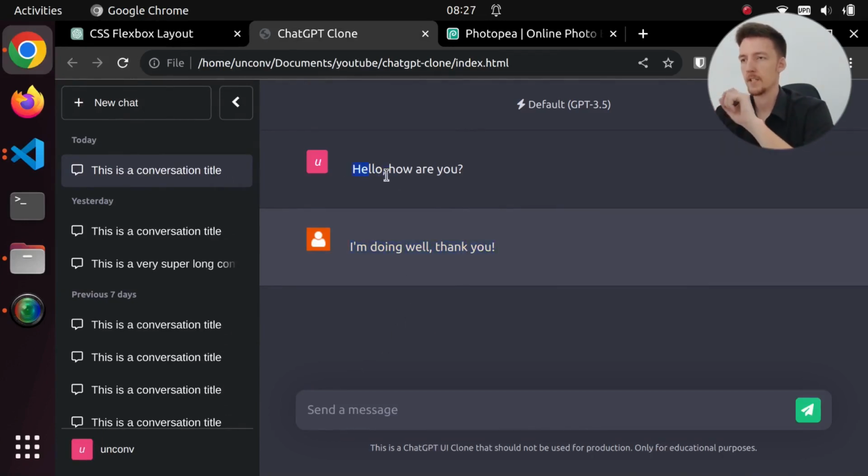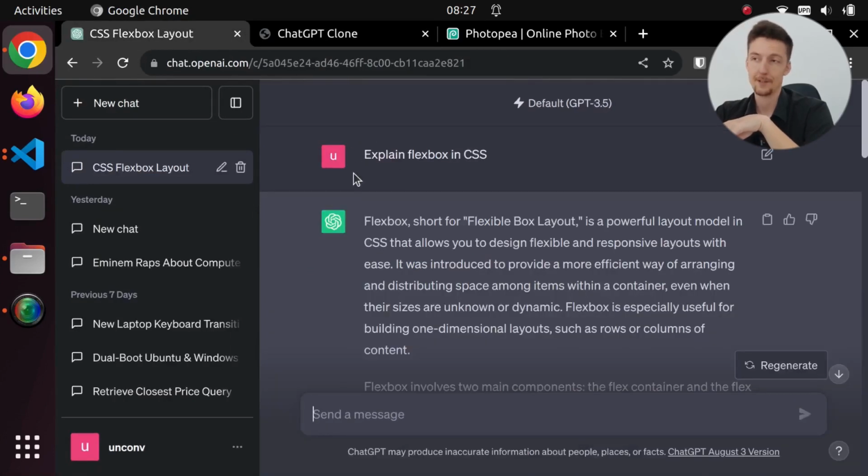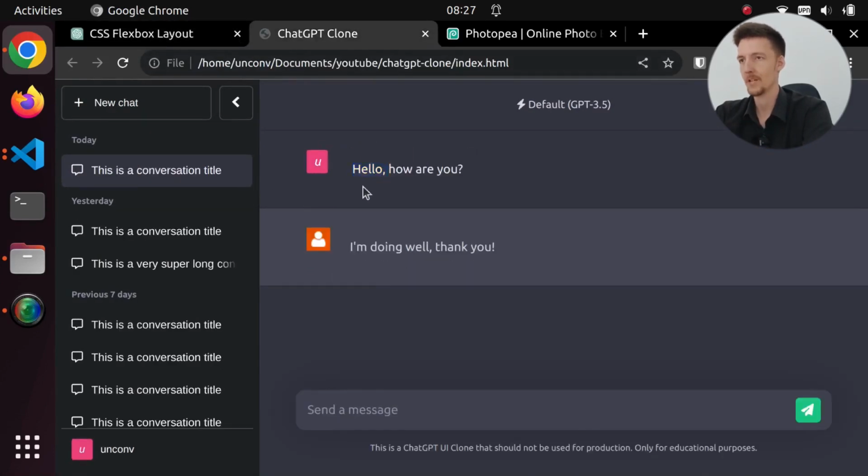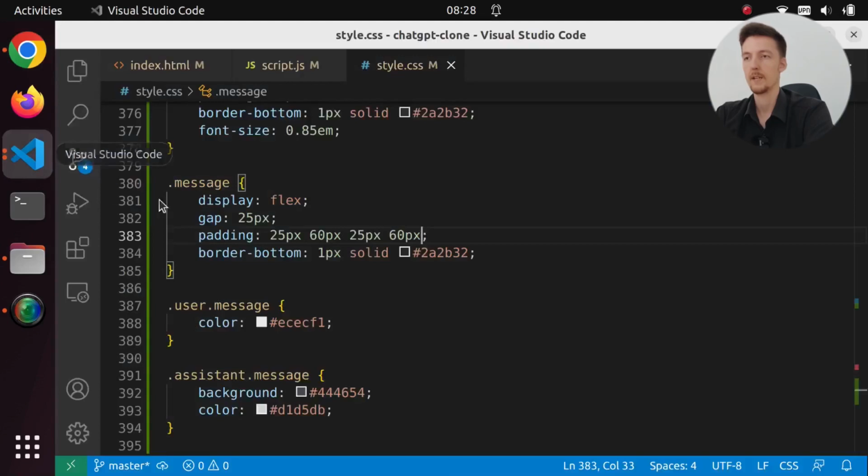Now the text is not really aligned with the icon, and in fact here it's not quite aligned either, but we have a bigger difference here, which I think comes from the P tag. So there will be margin on the top of the P tag.